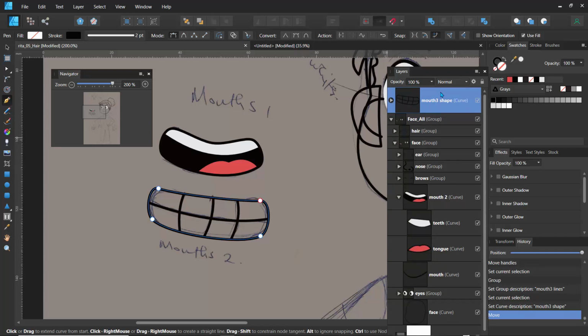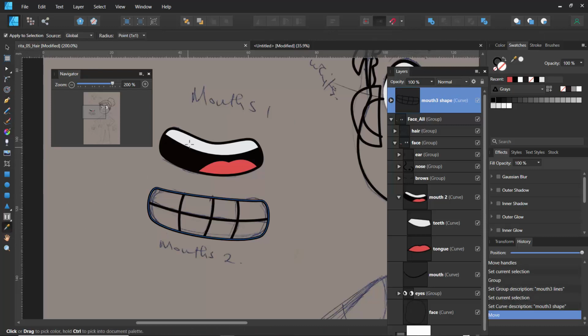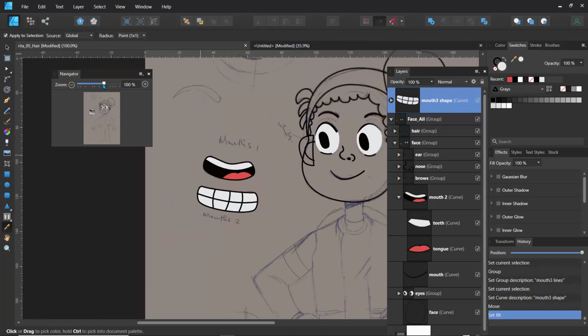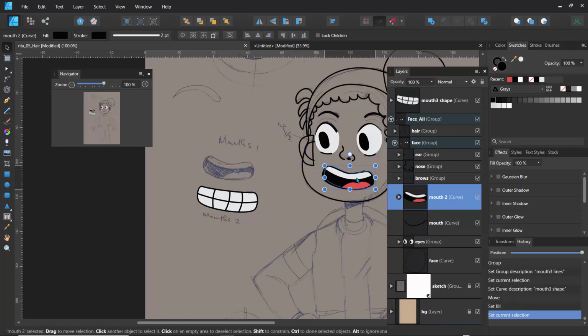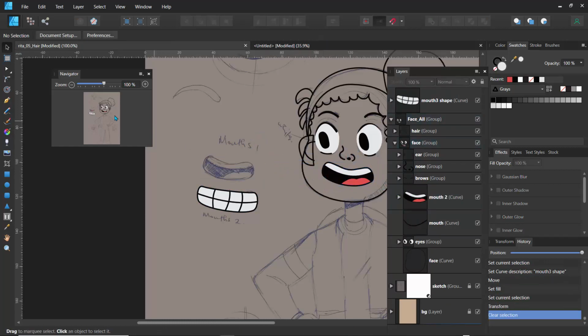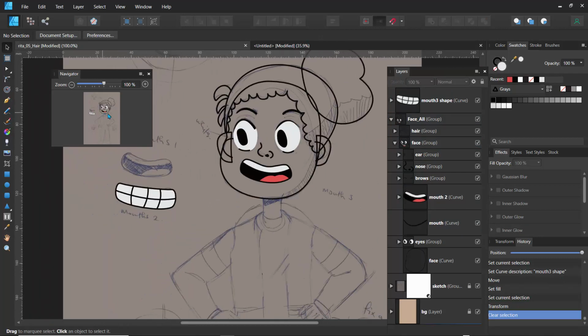so we have that mouth 3 shape. And what I'm going to do is to fill mouth 3 shape with this white color. So I'll hit the eyedropper tool and sample this, and see we have our mouth 3 shape. We can just drag that over there. And to test that, we could take mouth 2, hit the move tool and then drag that over here, and you can see we have a mouth now. It looks like she's talking and saying something.